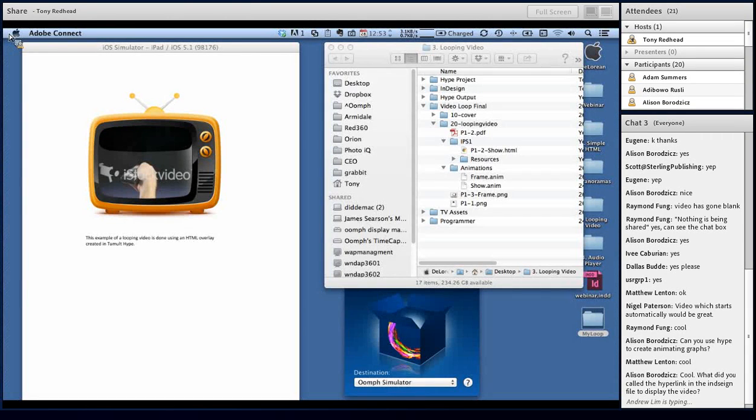Cool. What did you call the hyperlink in the InDesign file to display the video? Hyperlink in the InDesign file to display the video.